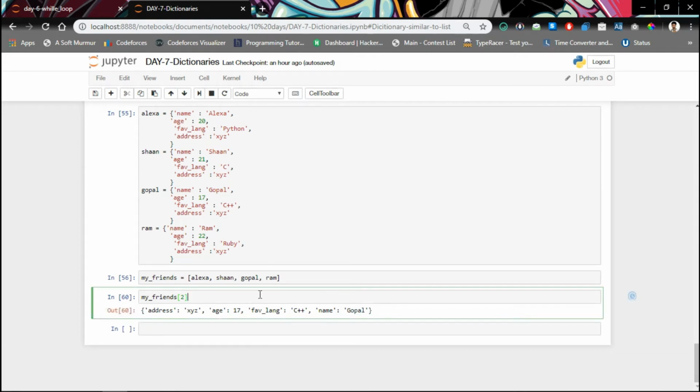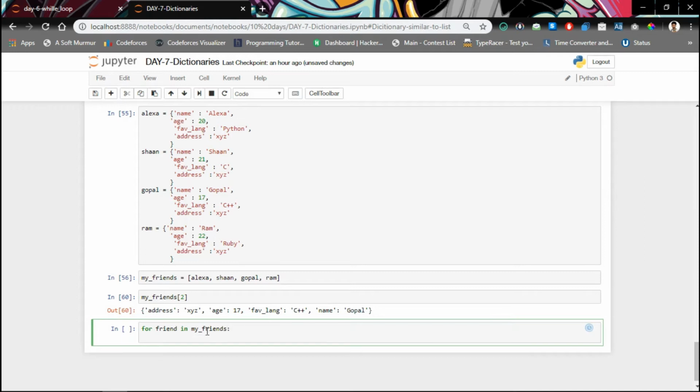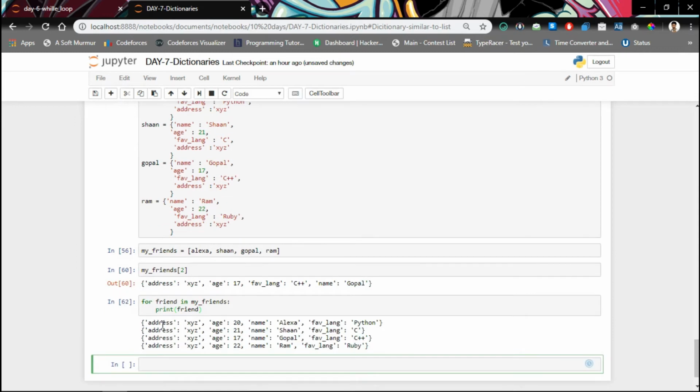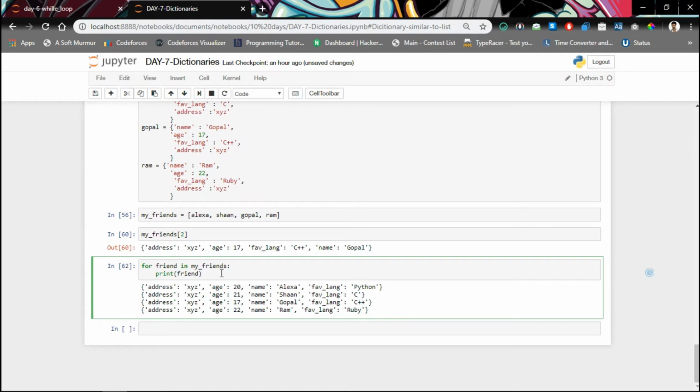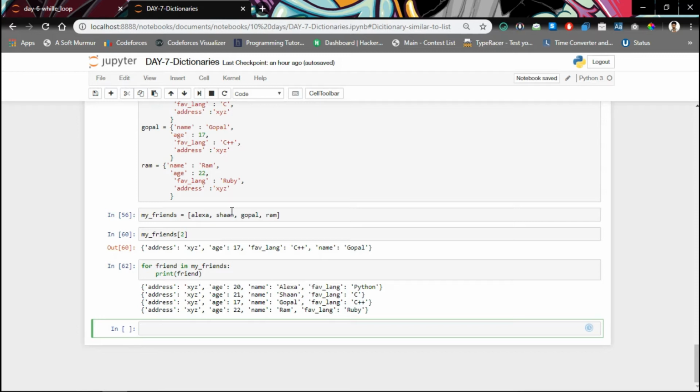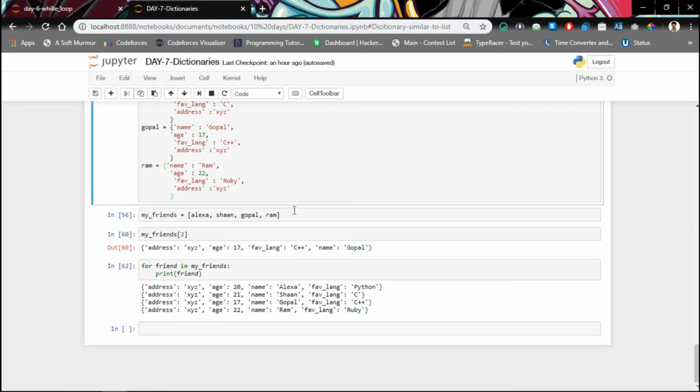Now we want to access a particular thing about Gopal. So you can say for friend in my friends, print friend, which initially prints every one of my friends. Here you can see address is XYZ, age is 20, name is Alexa, favorite language is Python. Okay, that's how you can use dictionaries in a list. You can also copy the dictionary. Suppose I want to copy and add more of my friends. So you can use a for loop for that.